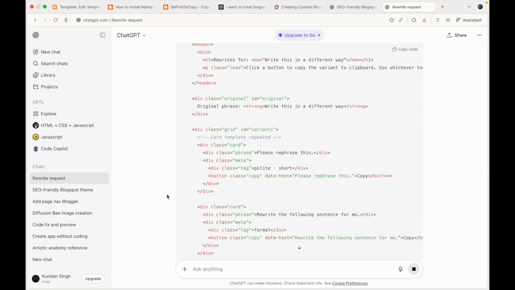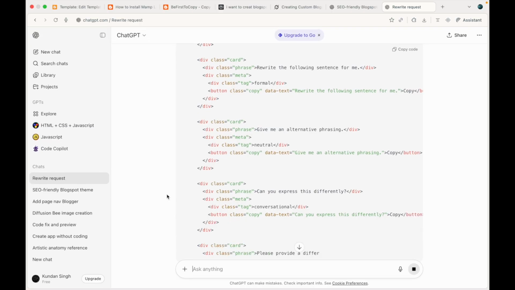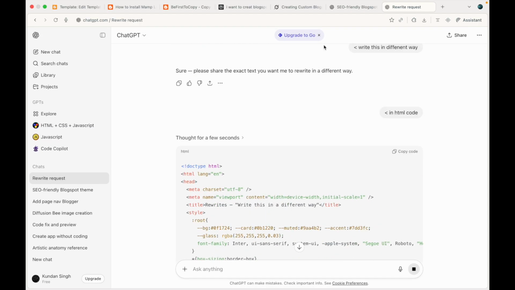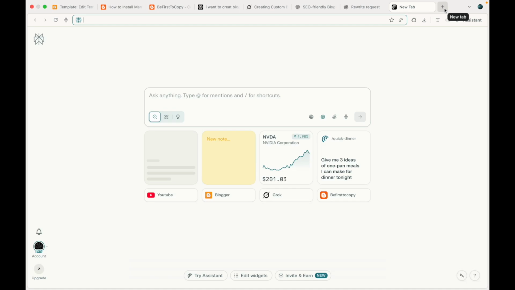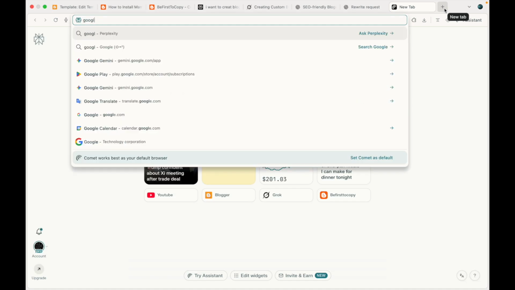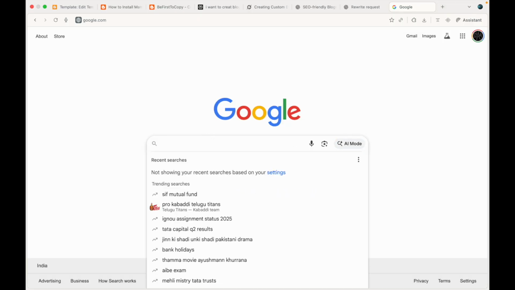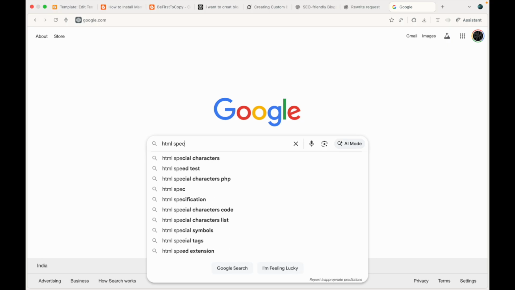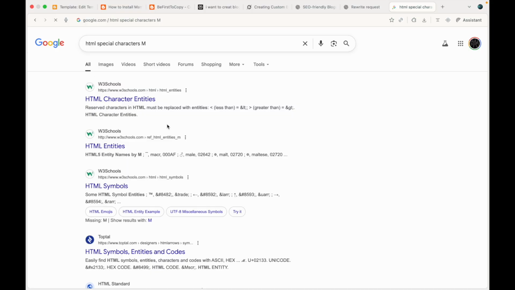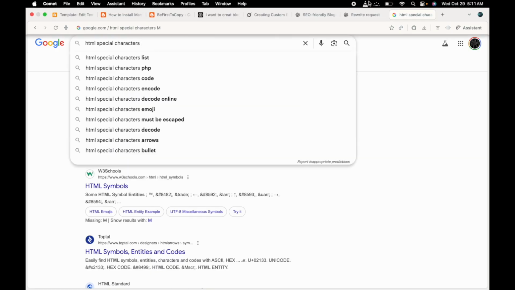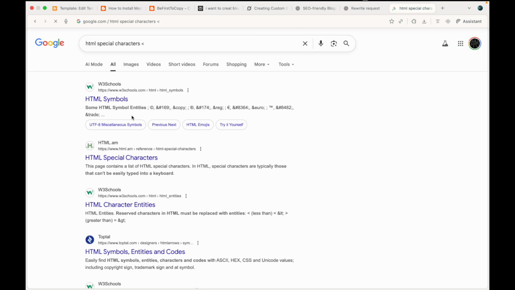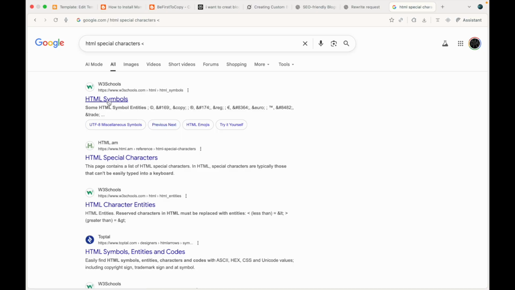I don't know why it's writing all that. Did I type something wrong? Let me use Gemini for it. I know, google.com, HTML special character. Let me check this. Yeah, this thing.